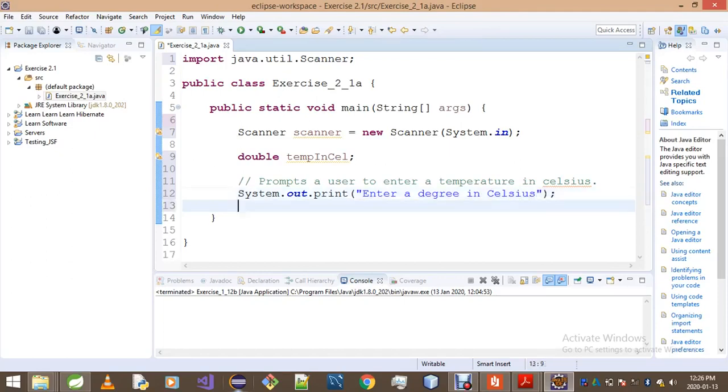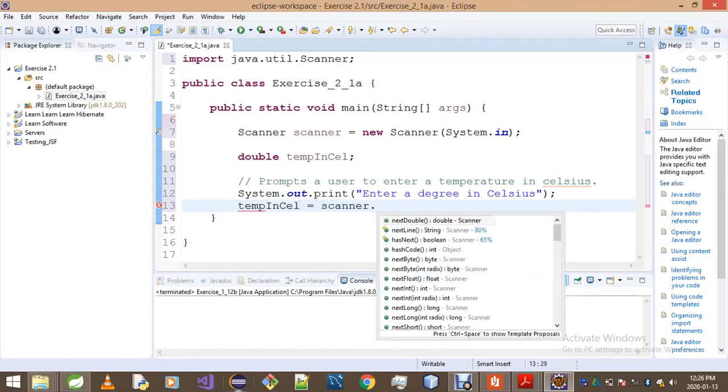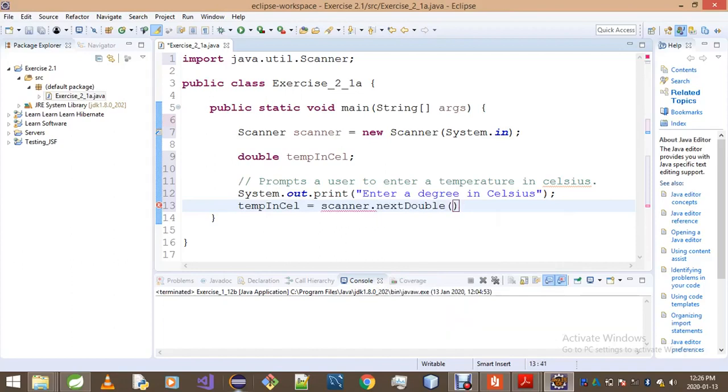Okay, once we do that, we simply go tempInCel is equal to scanner.nextDouble. By this line, we're simply reading whatever input our user decided to put.